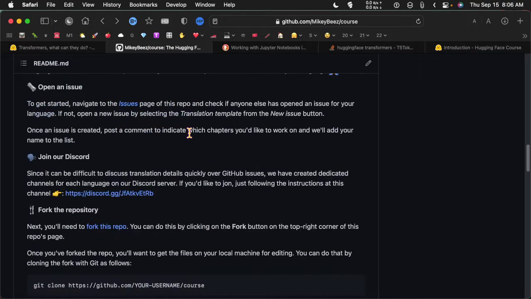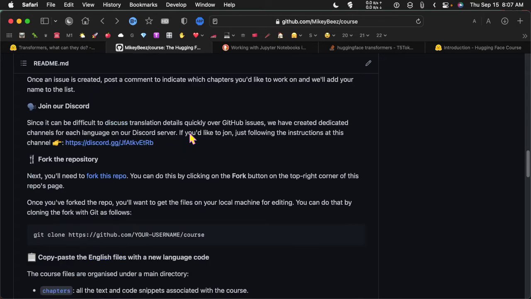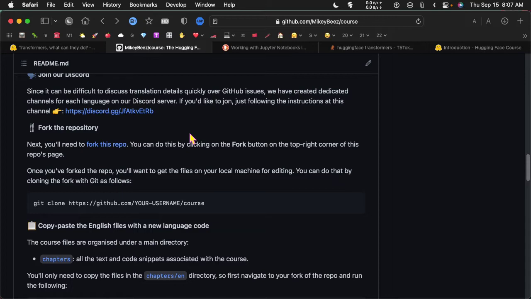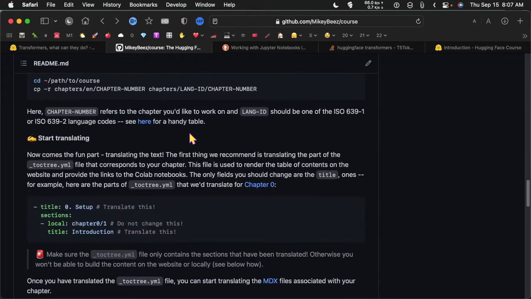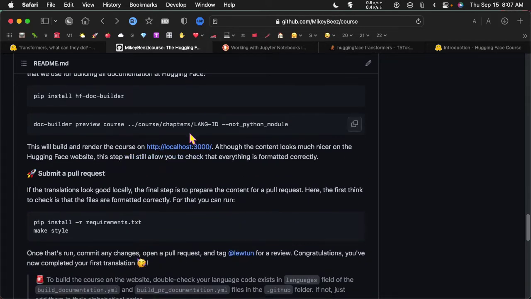All of this stuff here is for converting this tutorial, this course, into a different language. So if your language is English, you don't have to do any of this stuff. You can just skip it. You're not going to be making a pull request. A pull request would allow you to take your newly translated version into a new language and stick it back up on the Huggingface hub.